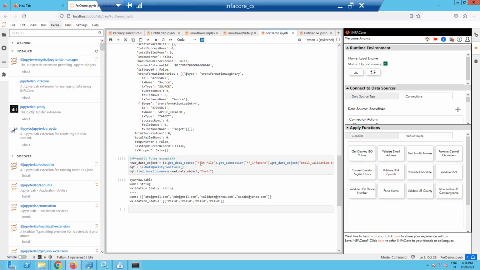Okay, so here, if you see, I do have a flat file connection named FF. What I have tried to do is get this particular data object, which is email validation.txt, wherein within this flat file connection, I do have a file called email validation.txt, and within this file, I have a column called email. So I am trying to basically get the valid email addresses and all of that.